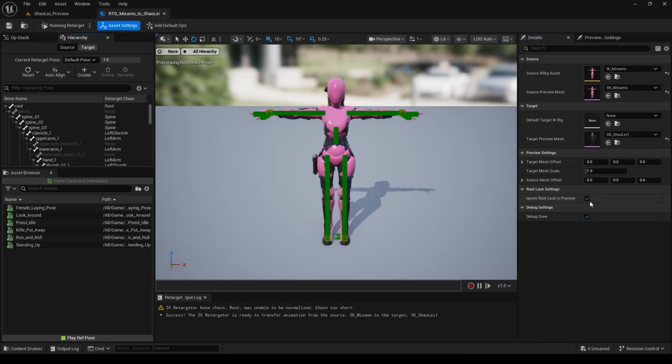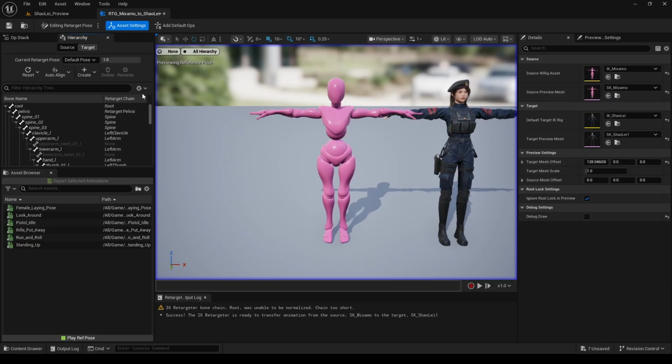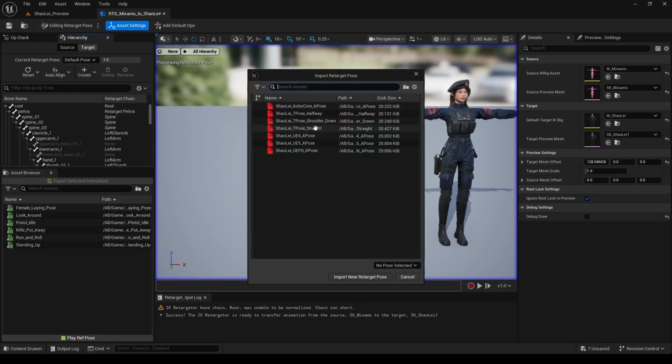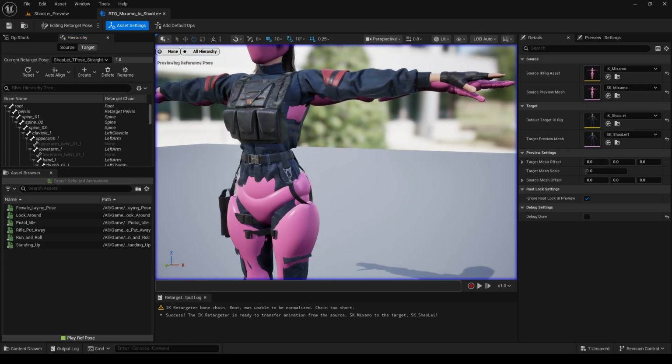Open the Retargeter and load Shao Lei T-pose straight. Play and check the animations.